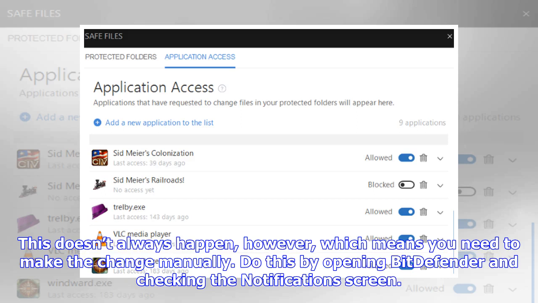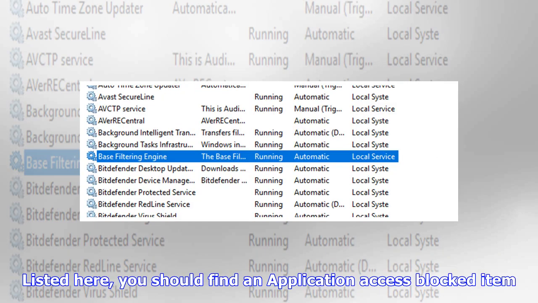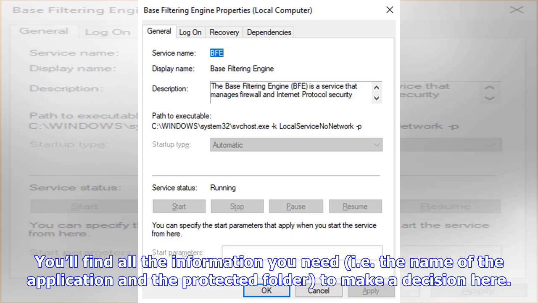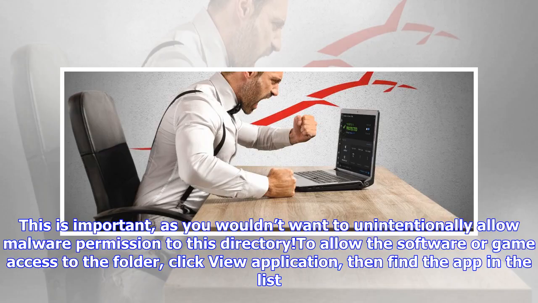Do this by opening BitDefender and checking the notification screen. Listed here, you should find an application access blocked item. You'll find all the information you need, i.e. the name of the application and the protected folder, to make a decision here. This is important, as you wouldn't want to unintentionally allow malware permission to this directory.